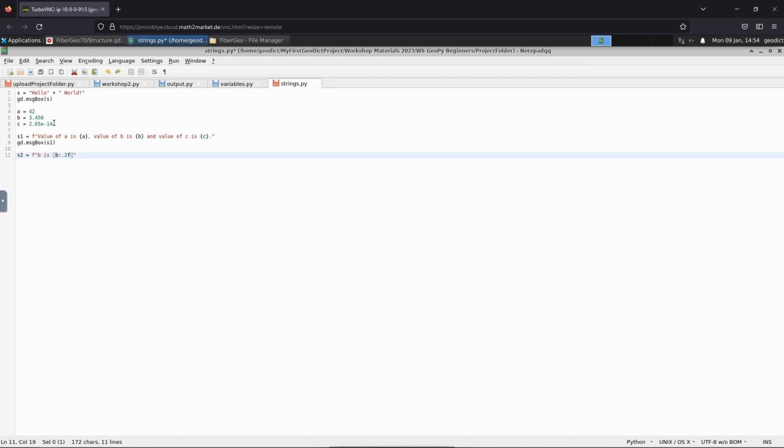For c, it would display 0.00, as the e notation means 2.65 times 10 to the power of minus 14, which is a very small number, with 2 as the 14th decimal place. Thus we will use another formatting for c. So go on with, and c is, curly brackets, c, colon, dot 1e. And this will lead to c as it is, but with only 1 decimal place, meaning 2.7 e minus 14.